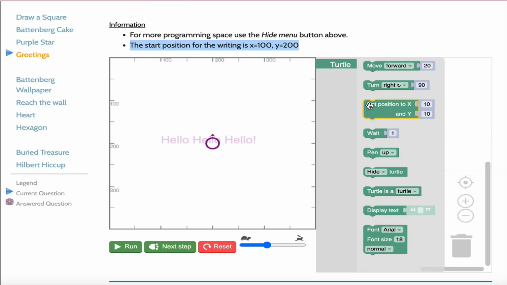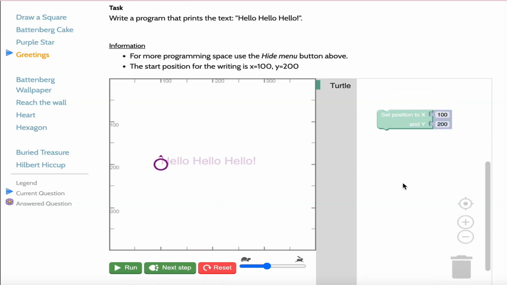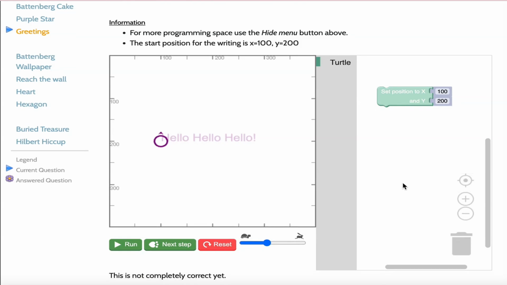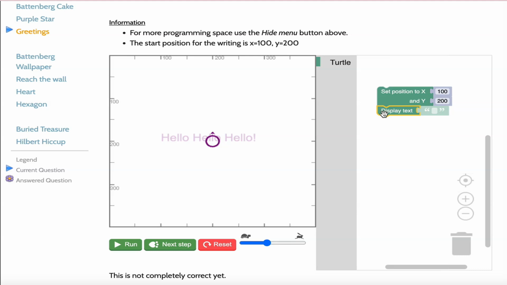So as you can see here, there is a block that allows me to change the position of the X and Y location. So let's use the hint given to us and make X and Y 100 and 200 respectively. If I run that quickly, you can see that immediately the starting point for the text writing is now in the correct position. Now let's go over and use the display text block to display our text.